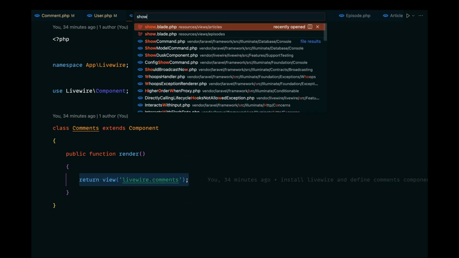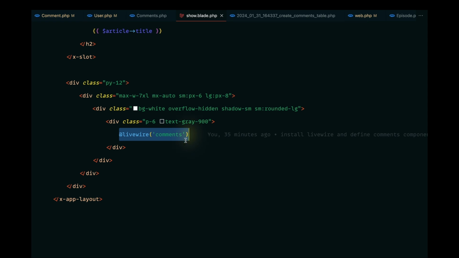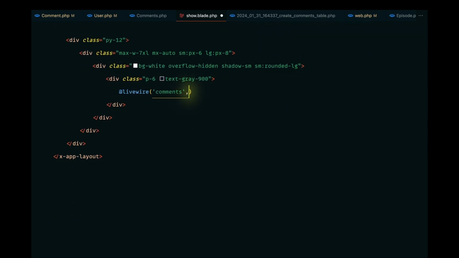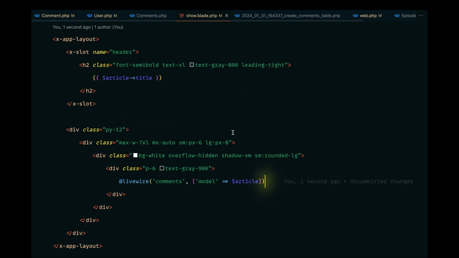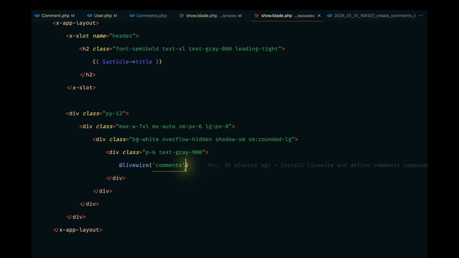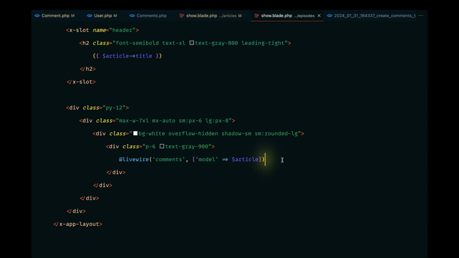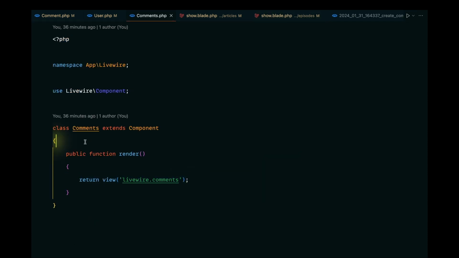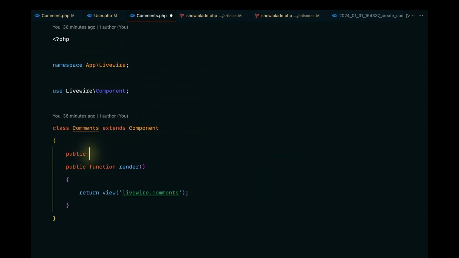So let's go ahead and open up the articles show blade, and here, since we have this article model, we can pass that in by naming the parameter as model, and the model that we want to pass here is the article model. And let's also open up the episodes show page, and here we want to pass in the article as the model. And now on our comments Livewire component, we can receive that as a public property.